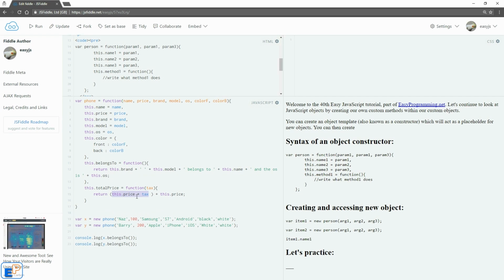So the math here is pretty simple. You multiply the price times the tax, which is a percentage, which is going to be a decimal point, and then you add that to the total price of the tax plus the total price. Pretty straightforward. I'm just going to update this. And then let's do console.log. We'll do a sentence. This phone costs. Actually, let's add to this just to make it a little bit more complex but also fun. It belongs to blah, blah, blah.